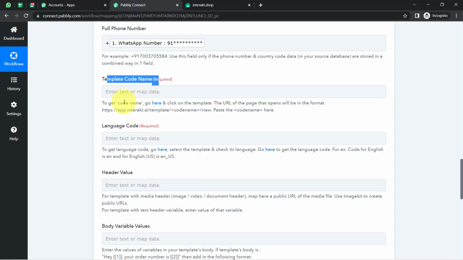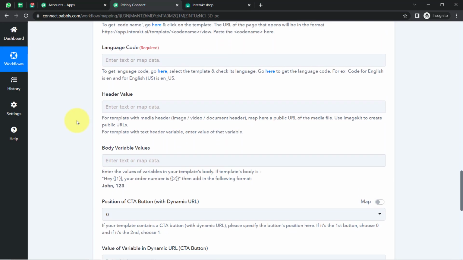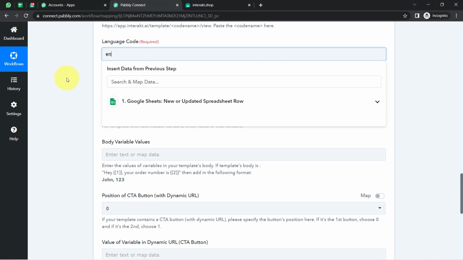Okay, coming back to Pabbly Connect, and here exactly I am going to provide the template code. It is asking for the language code. If you have chosen English as the language, then you will have to provide en. If you have selected English US as the language, you will have to select en_US. This is how you provide your language code, basically whatever language you have chosen in your message template. Currently I am going to simply add en.